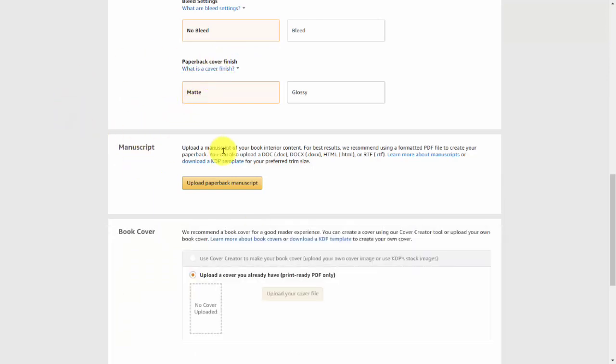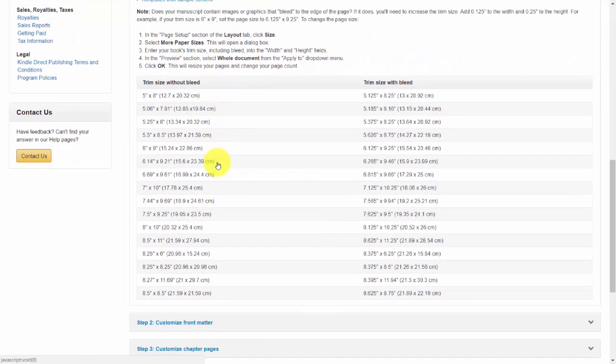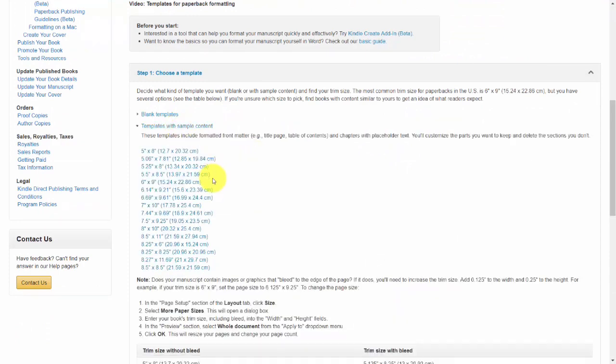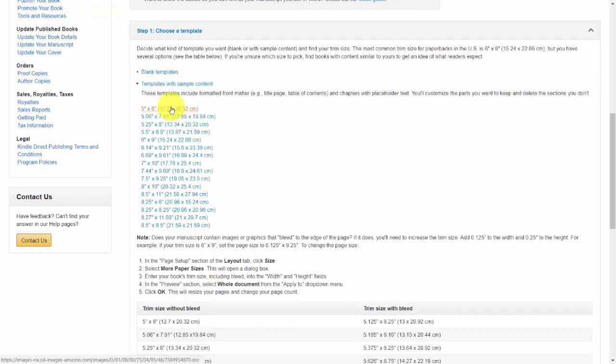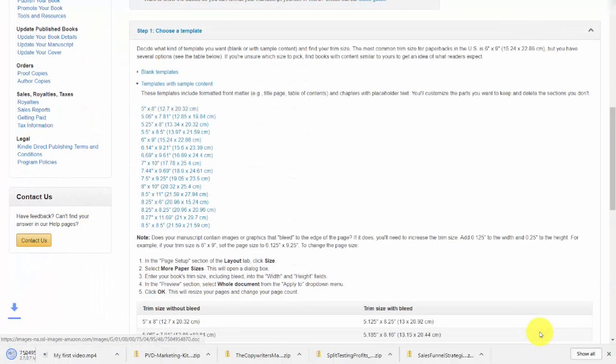Now, as you walk through the process, you're going to notice on the second screen that you're going to be downloading a KDP template for your preferred trim size. So you're going to click that link, and then choose a particular template and size. You can choose a template with sample content in it already. For example, if we choose this 5x8 template, this is going to download a Microsoft Word document to our hard drive. We're going to go ahead and save it to our hard drive.